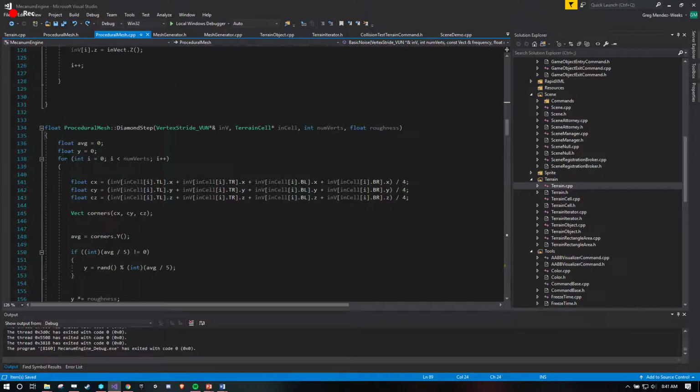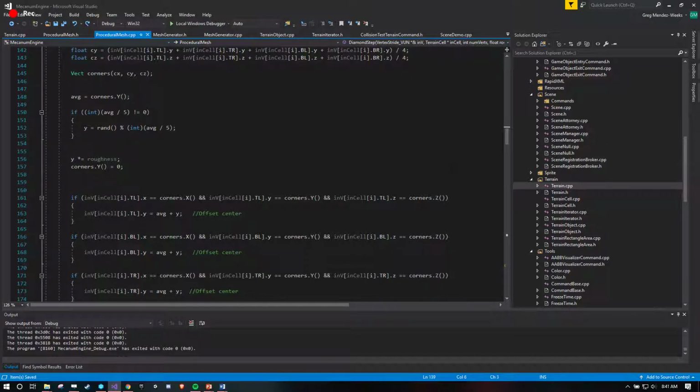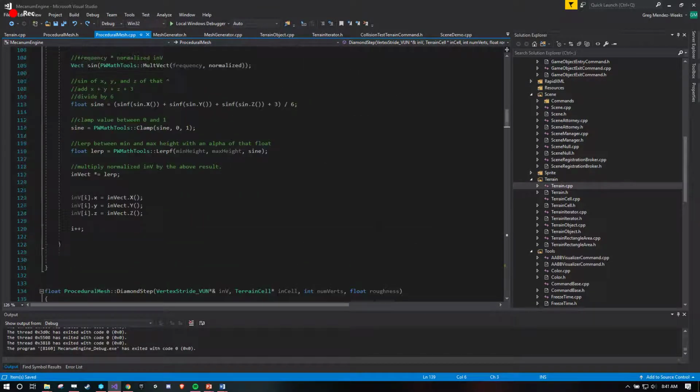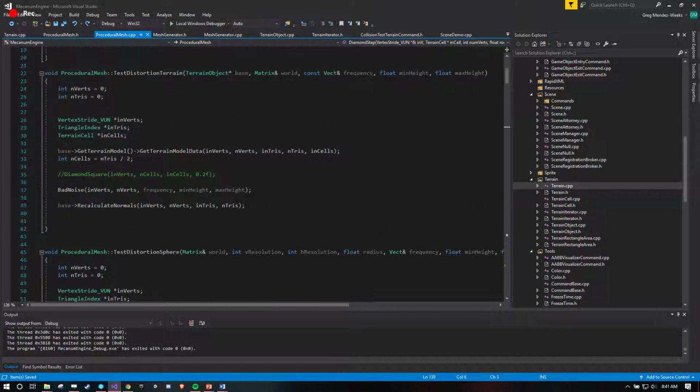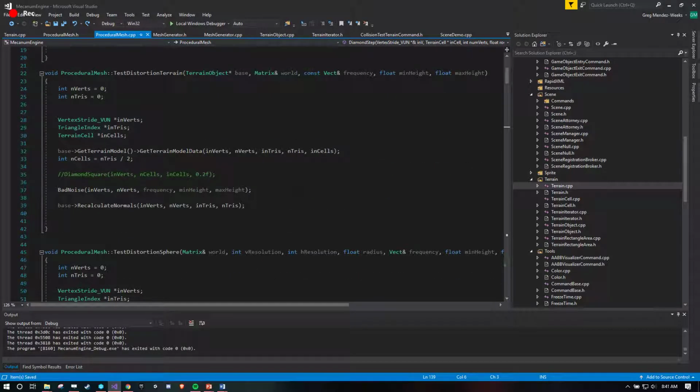So I attempted diamond square, but I didn't get 100% of the way there. I have a bunch of these calculations, and if I actually call it, all it does is make the terrain bumpy, which is the exact opposite of what I want. So I can actually call it now, and we can see what it does.